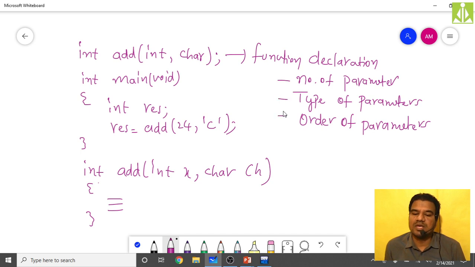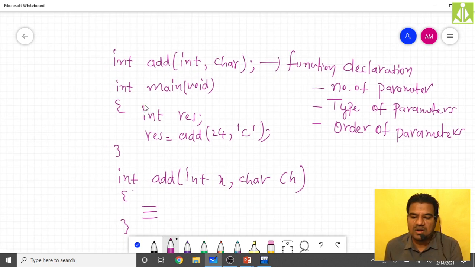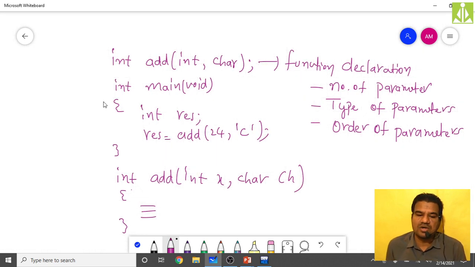These three things will be given by the function declaration. So this is the function declaration, and this is my function call. So what exactly will the calling function give? This entire area is my calling function. So what exactly will the calling function give?